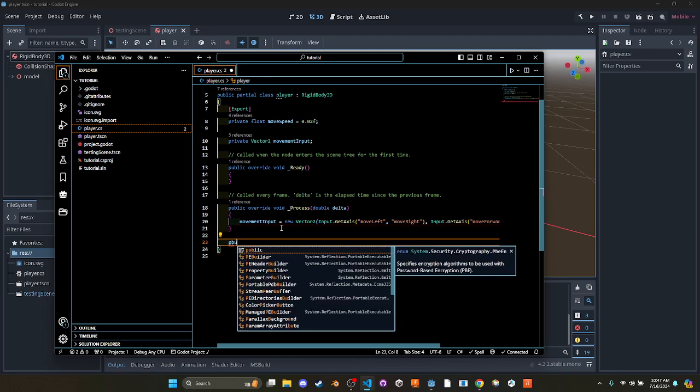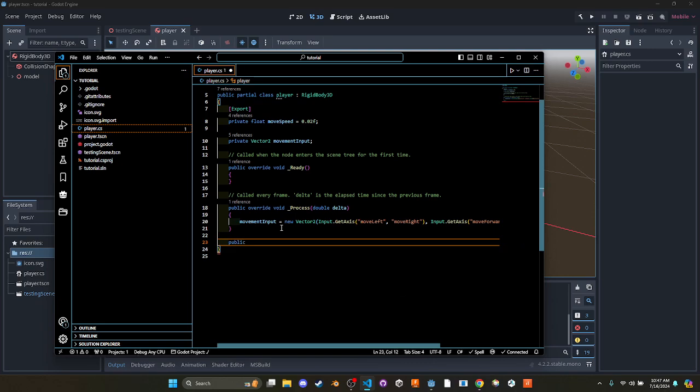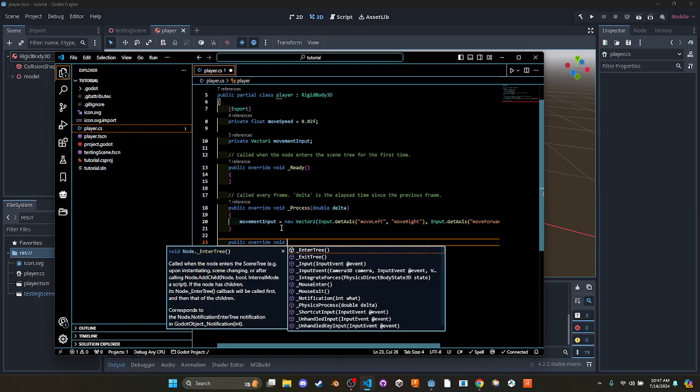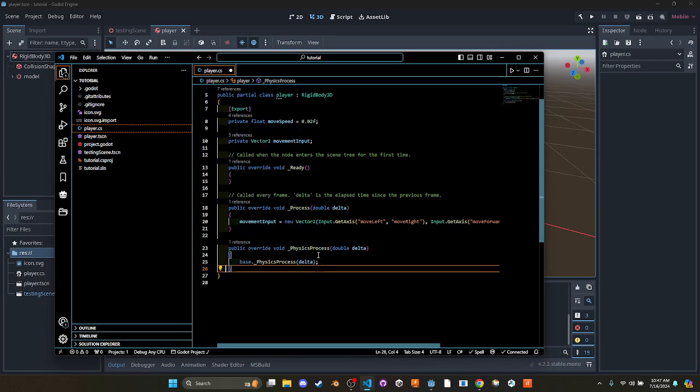So I'm gonna go to our public. I'll handle the mouse input once I get the movement. Override void, and we're gonna put the movement into the physics process. That way, the physics are handled in the physics process and not in the frames, because they're not always synced up, or at least at the same speed. So we don't want to be applying forces outside of the physics process.